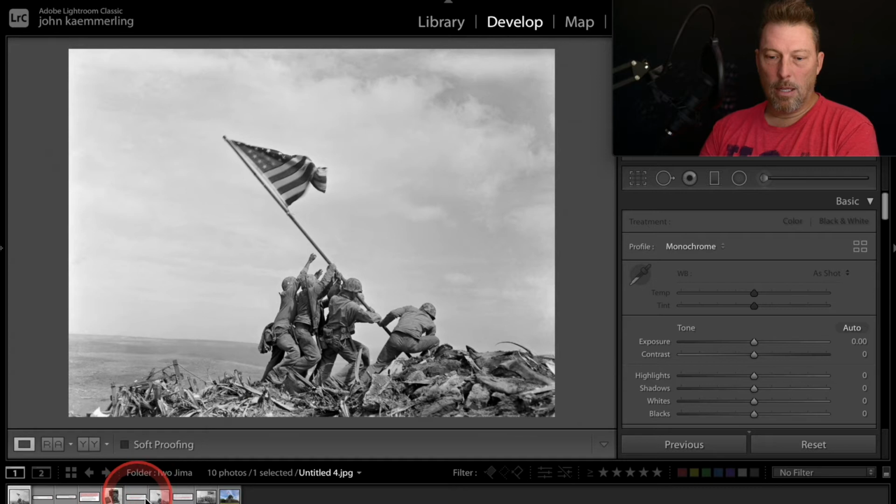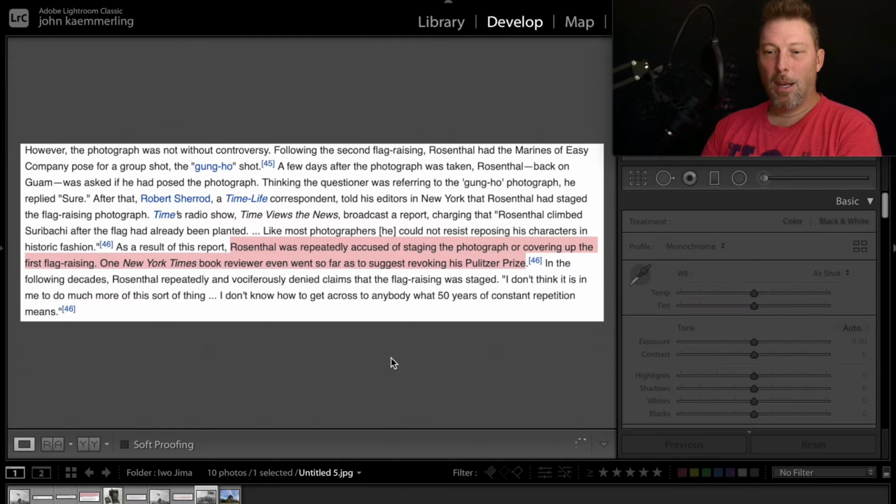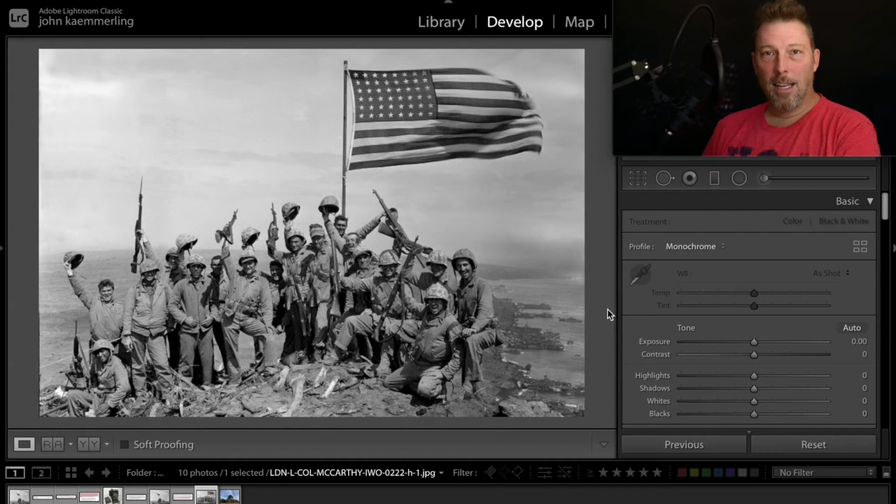But as far as the controversy, there was another picture taken right after this, where the photographer photographed a bunch of the men who were over there fighting. Later he was asked by a journalist on staff, did you pose that photo? The journalist was talking about the flag raising picture, and he said, sure, I posed it.